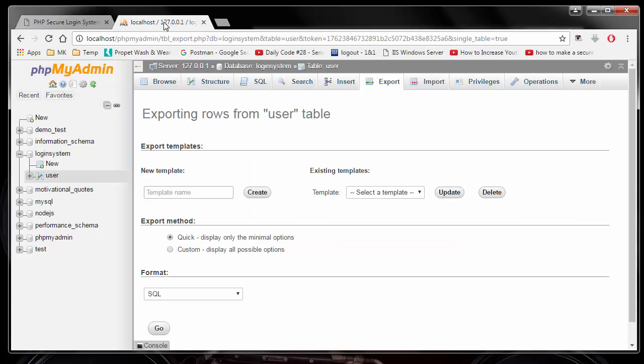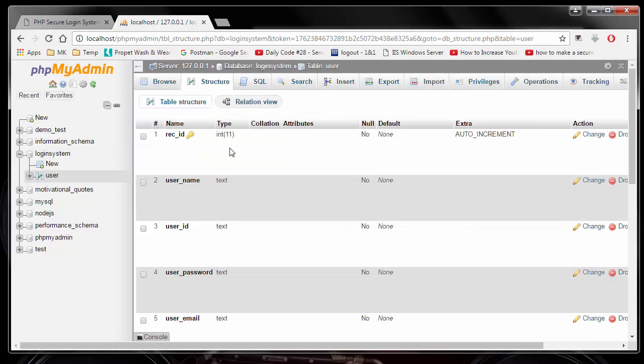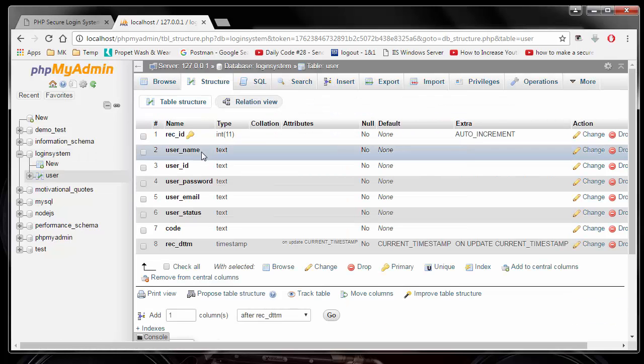So just to show you what I mean, this is the database that I created. It's called the login system for our tutorial, and has a table. So rather than you going in there and creating the database and putting in all these different fields, I created it for you so you could just import that file and everything will be good.